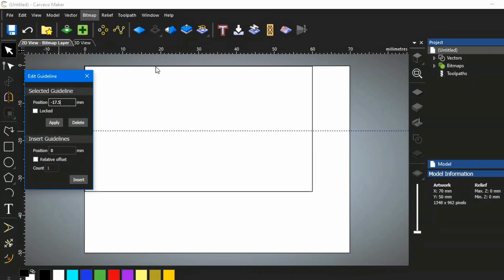In other words, there's the 0 line there in the Y. See it coming down here, look, see it's minus figures. So you're moving back away from the 0. I just wanted this line to be exactly minus 17.5 millimeters from that top line, and I got it exactly there. Apply. Okay, and that's done.